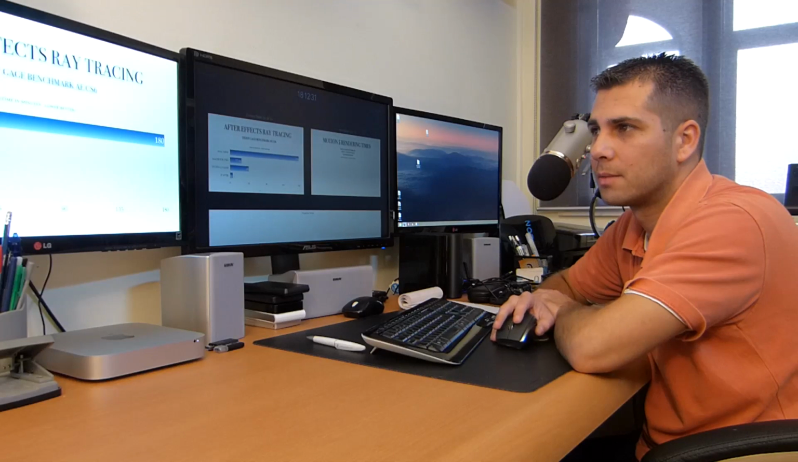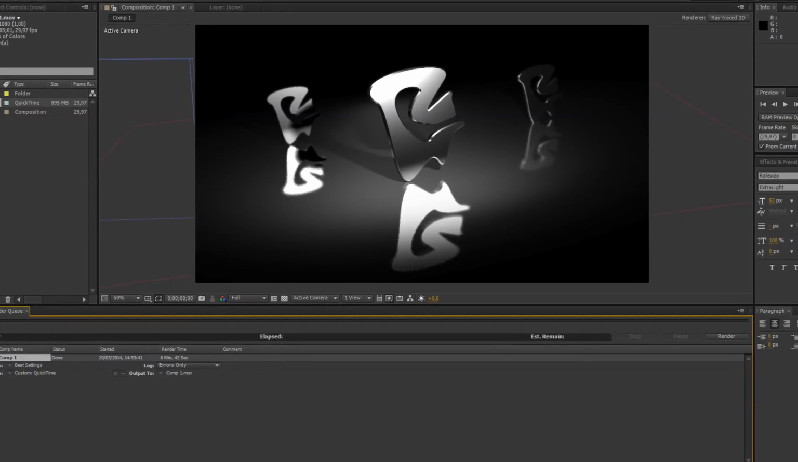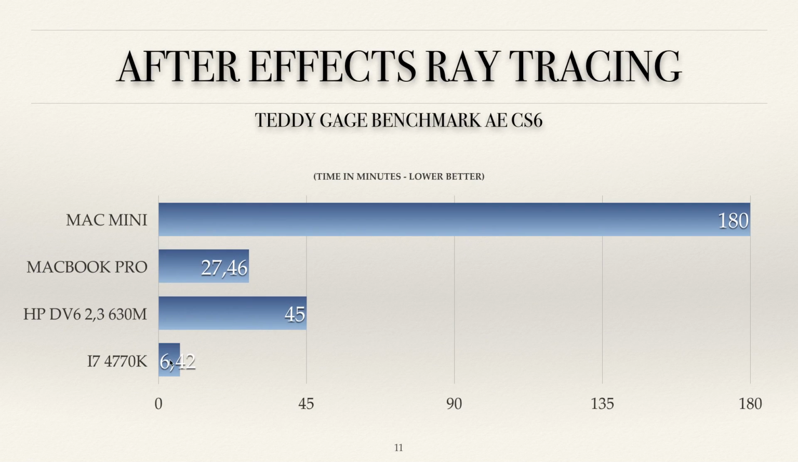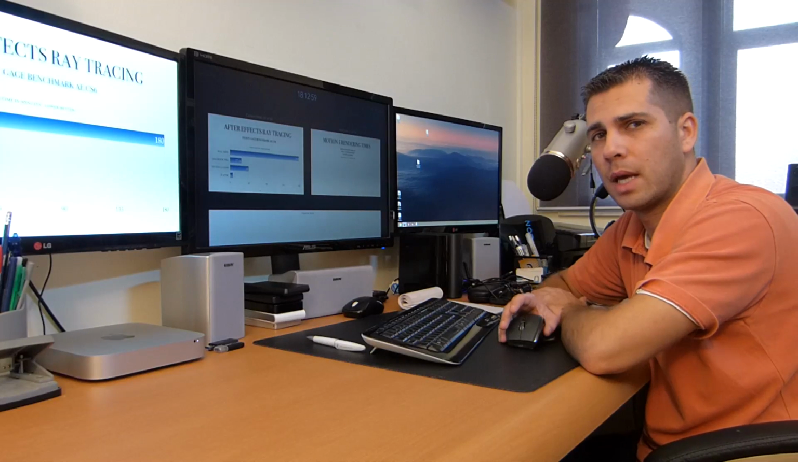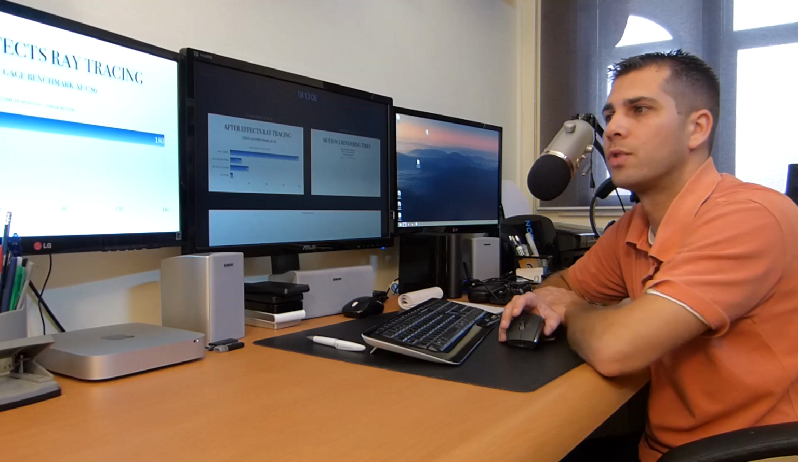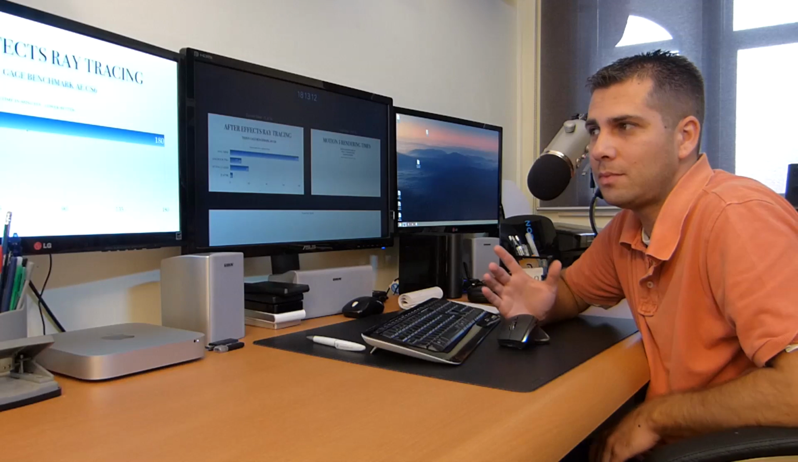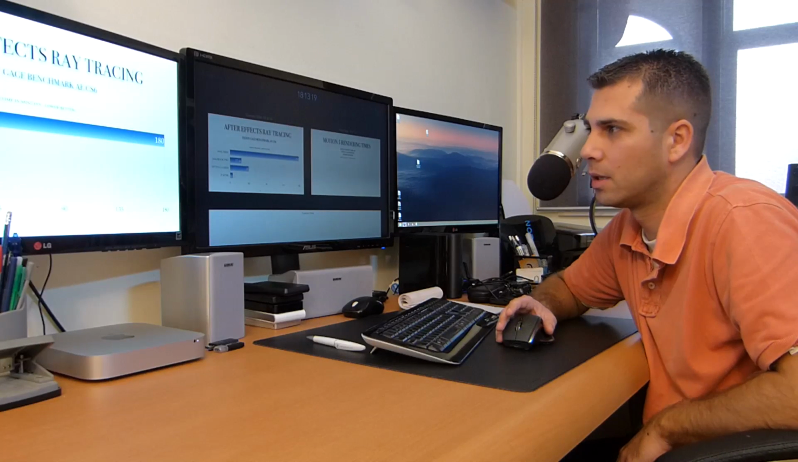The CPU is exactly the same in the Mac Mini and the HP DV6, 2.3 with Turbo Boost at 3.3, and it was able to render. Now, the i7-4770K, which is my desktop, took 6 minutes and 42 seconds. This is the timing that you could expect from a fully spec'd out iMac, with top CPU, maxed out on RAM, and the NVIDIA GT 780M. You could expect this kind of result, as opposed to the Mac Mini. So this is something to consider. It is indeed, if you want to use ray tracing, the Mac Mini is not for you, not at all.